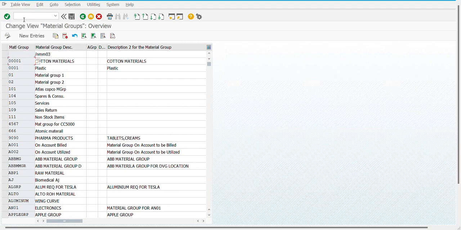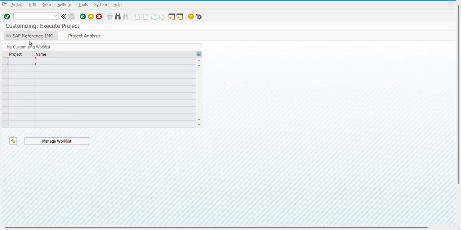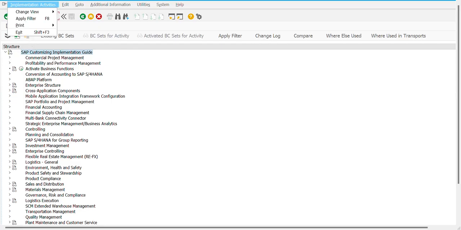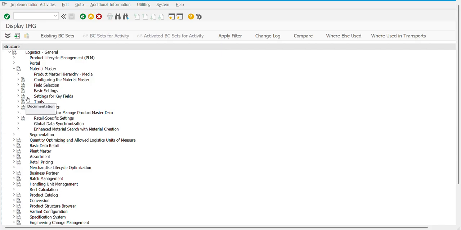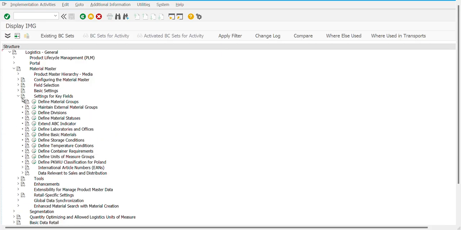SAP SPRO reference IMG. Let me check. Logistics general, material master, and settings for key fields. Status. So you have an option of define material status here. Click on execute.